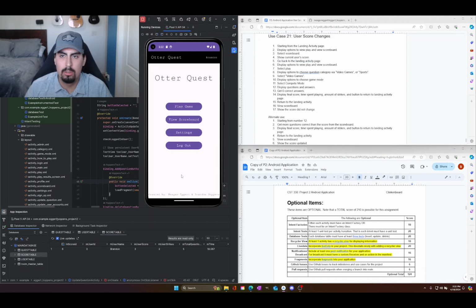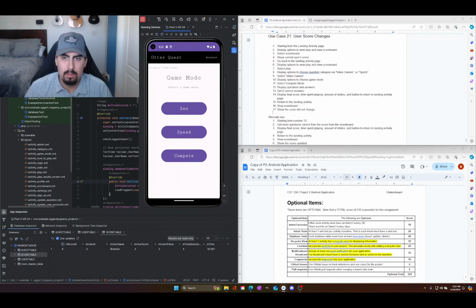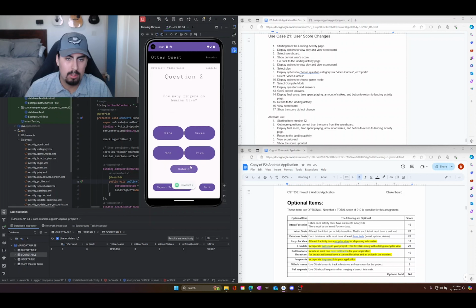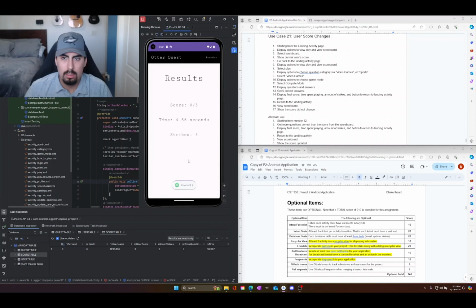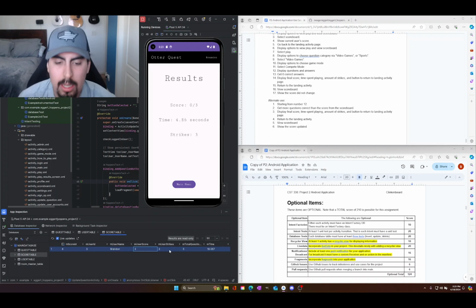We are going to play once again. Only this case, we are going to get 0 correct answers. Compete. Wrong. That's wrong. That's wrong. 0 correct answers. As you saw, it brings us back. But the reason why we are testing this is to see that in here, this does not update because the score I got was less than my highest score.